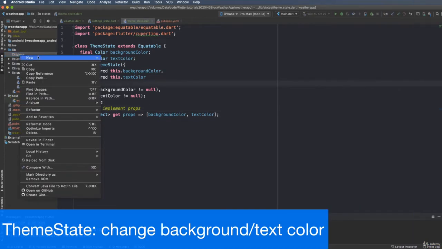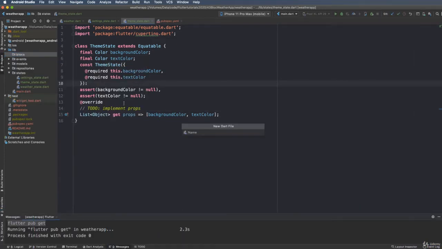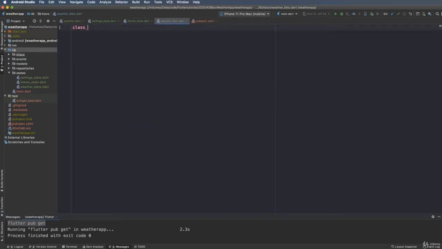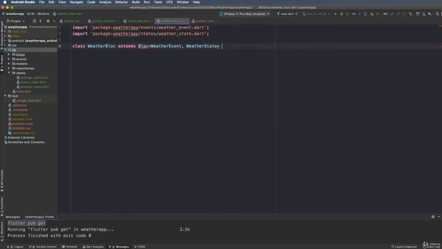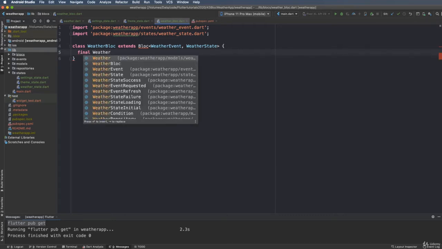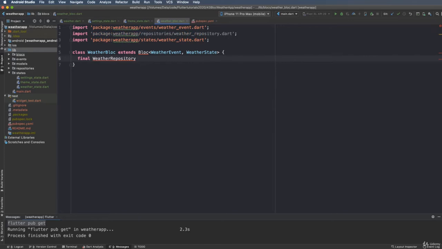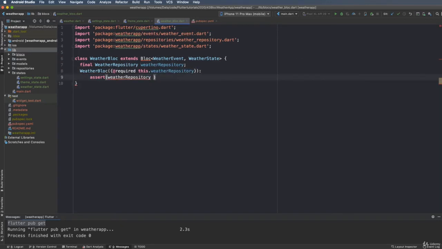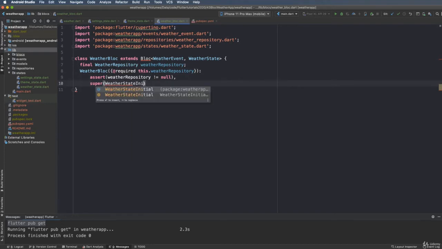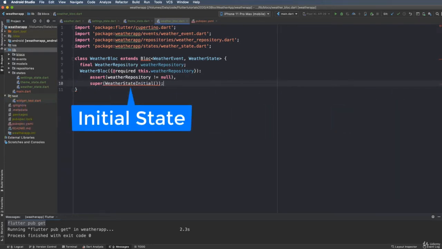BLoc is the most important in this pattern because it contains the function to convert from the specific event to the new state. So the weather BLoc extends from the generic class of BLoc, with weather event and weather state as the property value types. And the weather repository is a property of weather BLoc, but you must initialize the weather repository in the main function and transmit or reference this object.